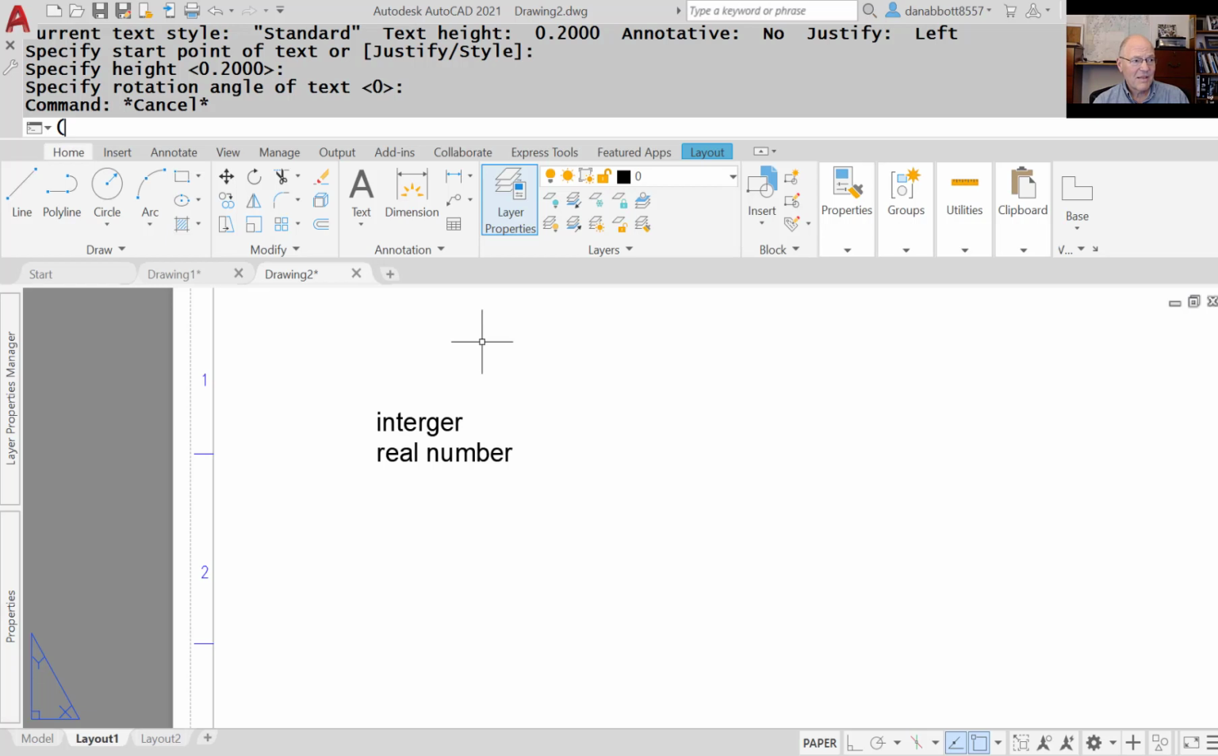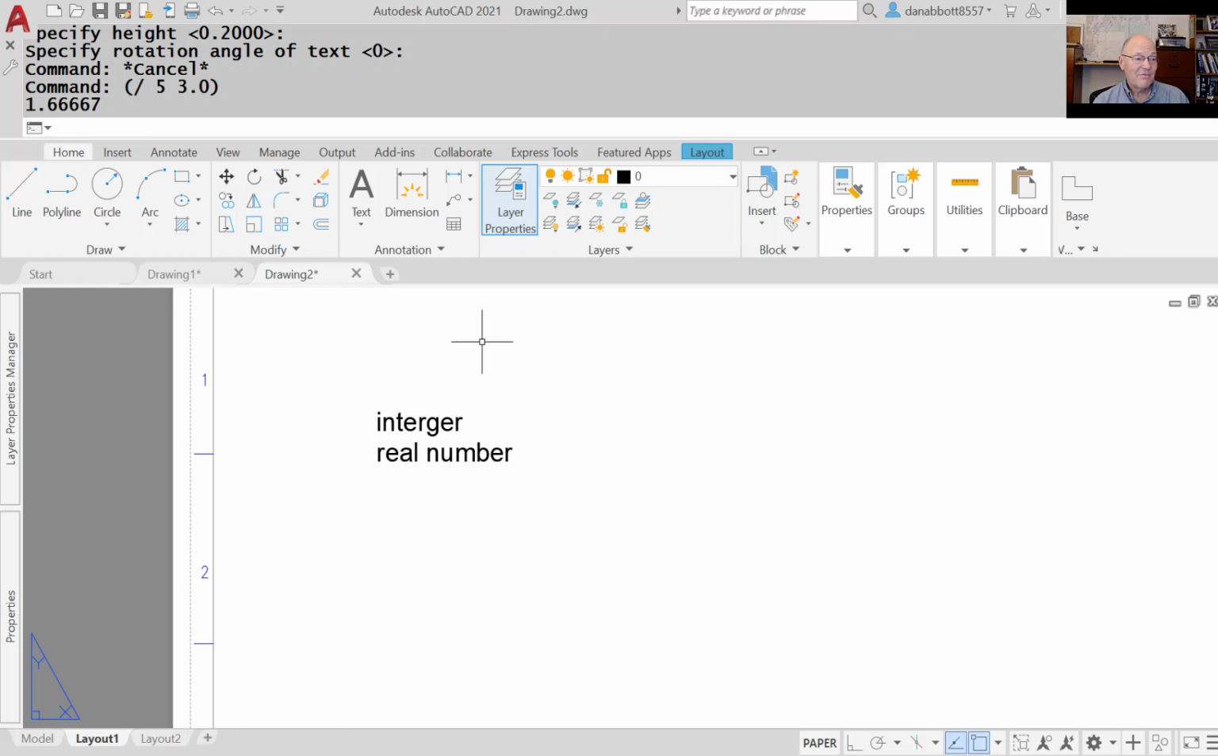If I go back up to the command line and say open parentheses, let's divide 5 by 2. What I have to do is divide 5 by 3. I have to divide 5 by 3.0. And if I do that, I have a real number and it'll return a real number. In this particular case, it is only 5 decimal places, but I can set it up so it's more.